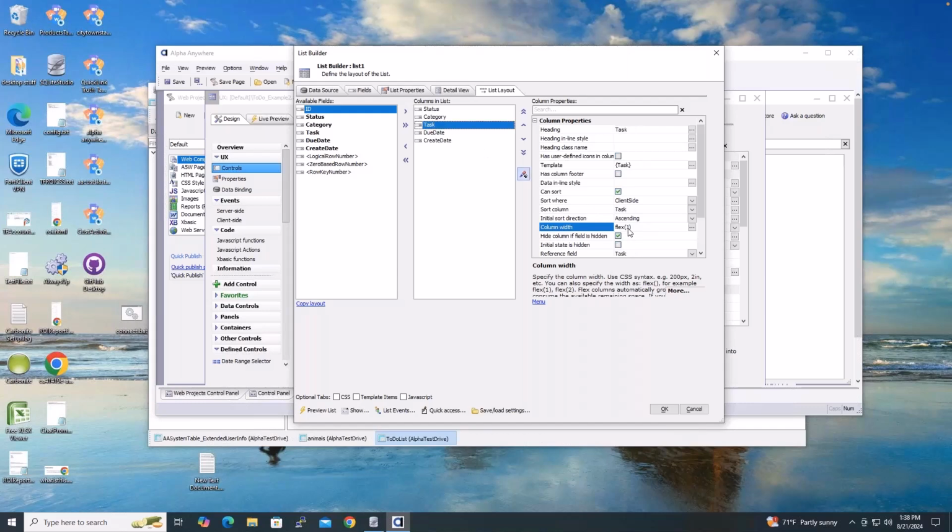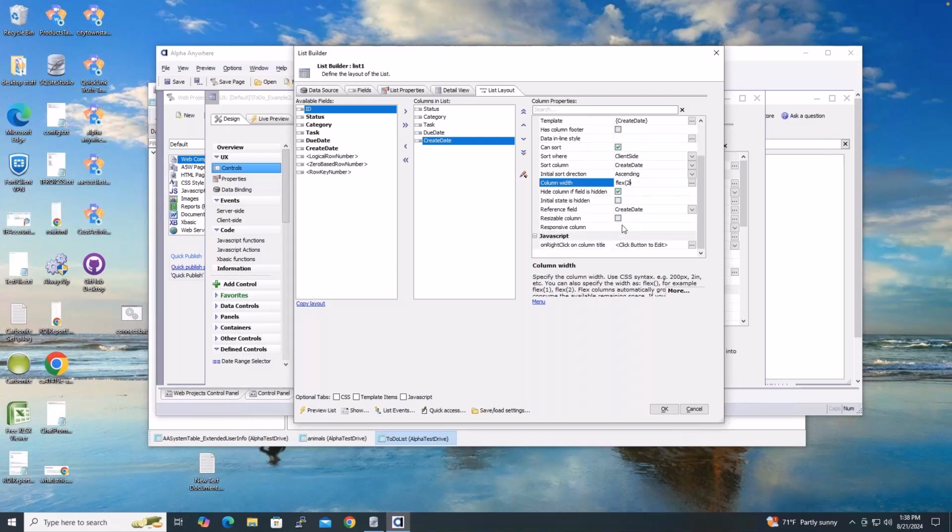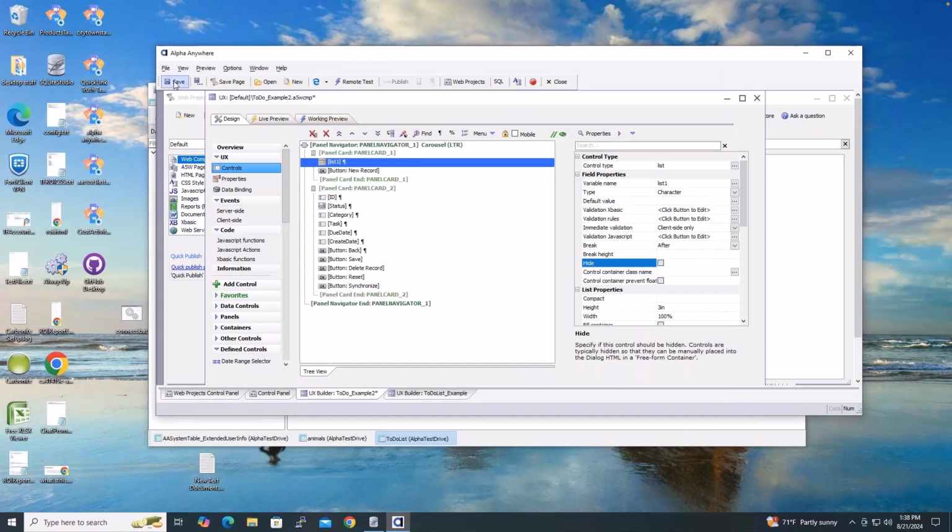The task, which is pretty much the thing you really want to read. Let's give it a lot of space. Let's try a flex of 6. For the due dates, I think a flex of 2 should do it. And the same would be true for create date. And you know what? I don't even think we need create date in here. So I'm going to remove create date. I'm going to click OK. I'm going to click save.